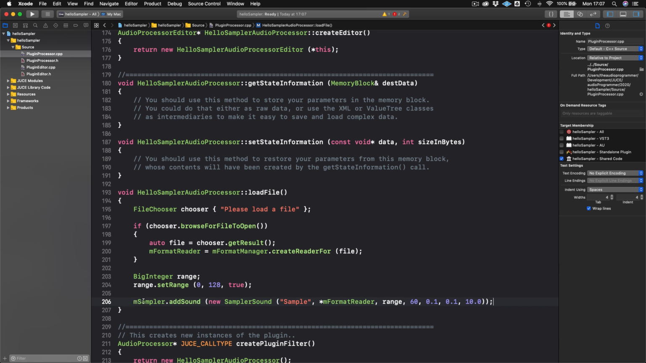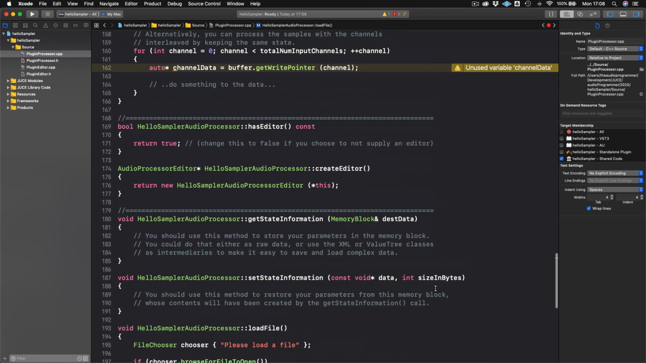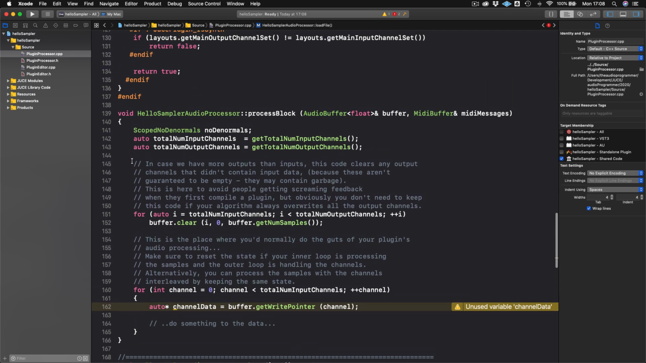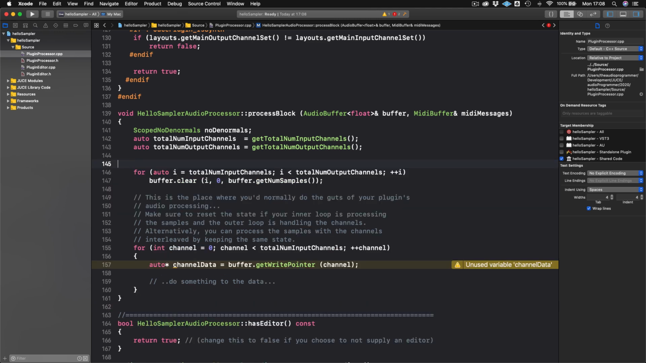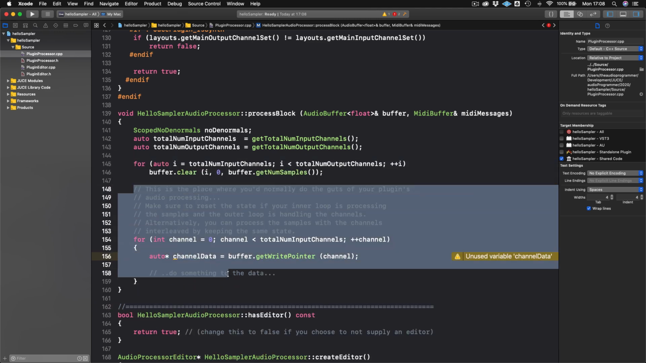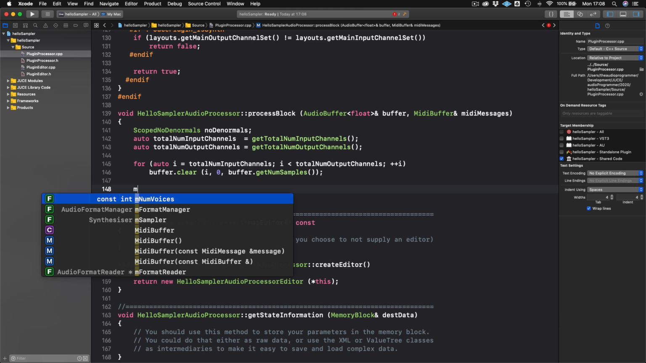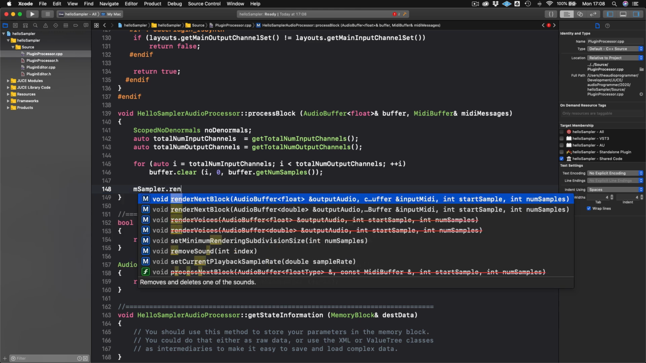So once we've chosen a file, that will create a new sampler sound that contains our audio for our actual audio file. Okay, so that's how we do that. Now down here, what we could do is in our process block, I could just get rid of all this commentary. Okay, and I can actually get rid of all this as well. So we actually only need one method in here, which I think is called render next block.